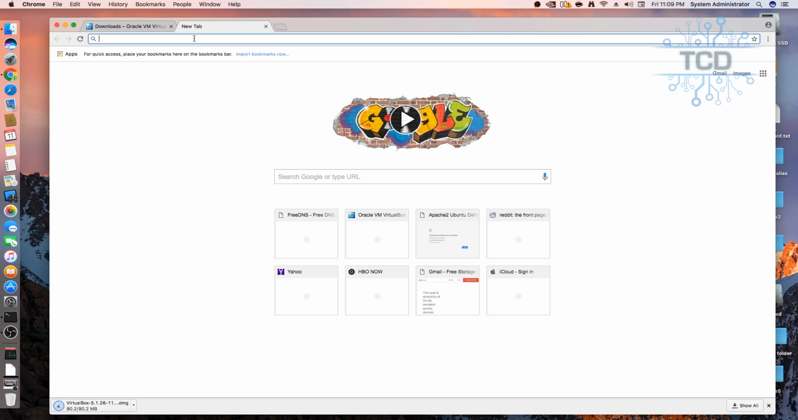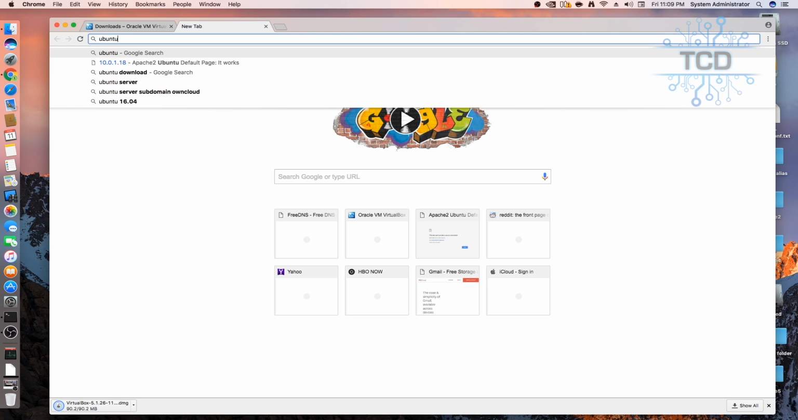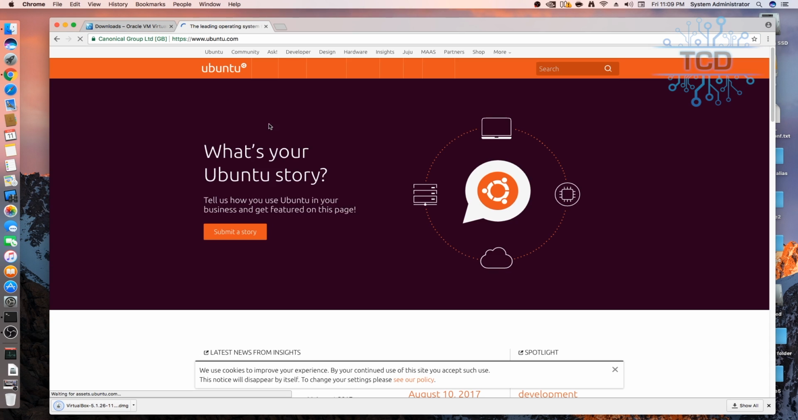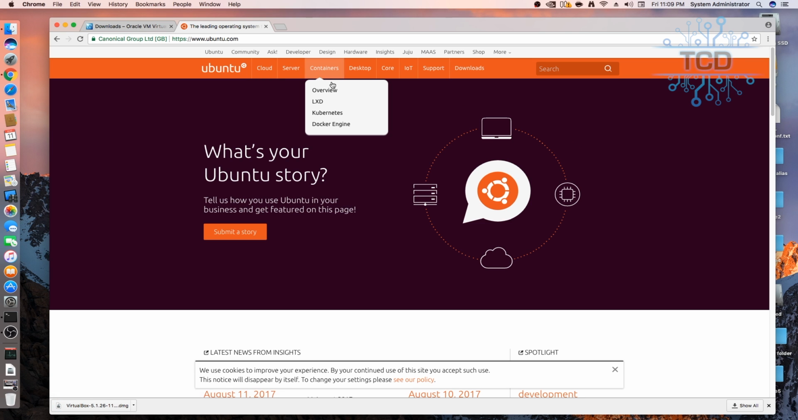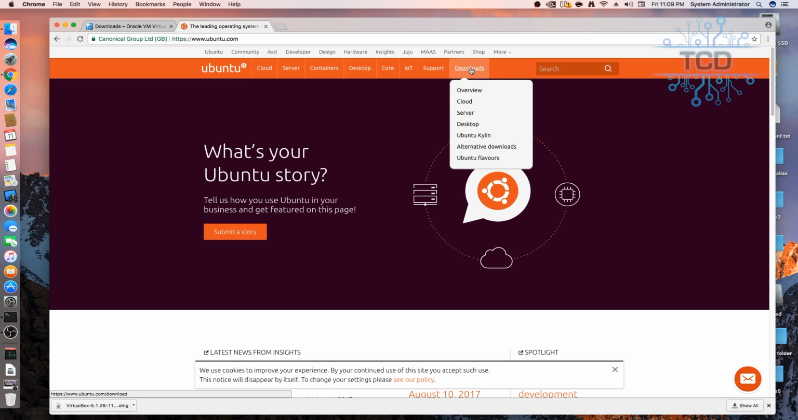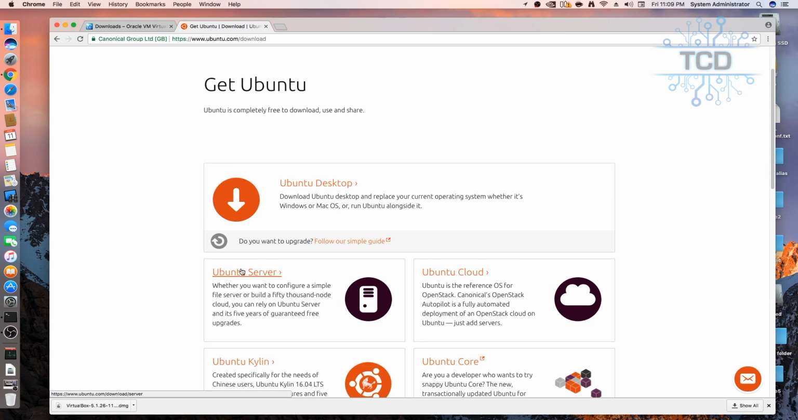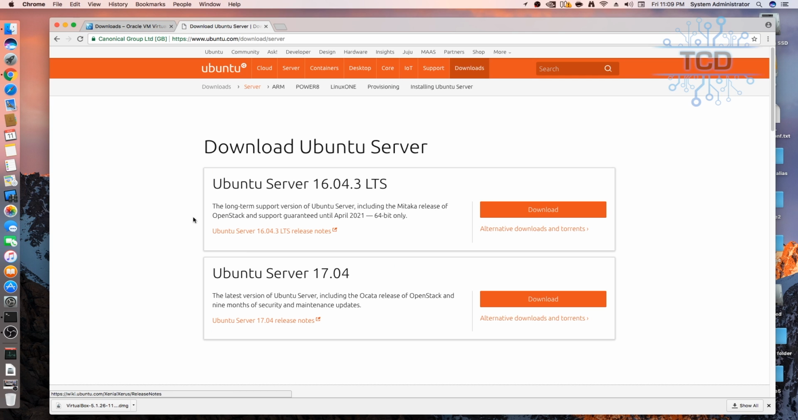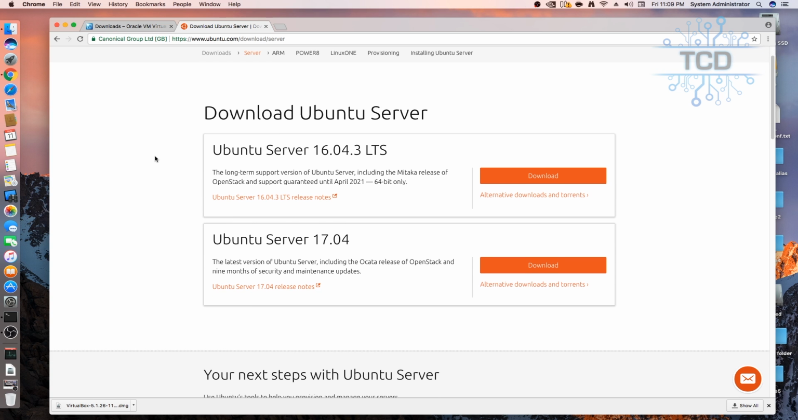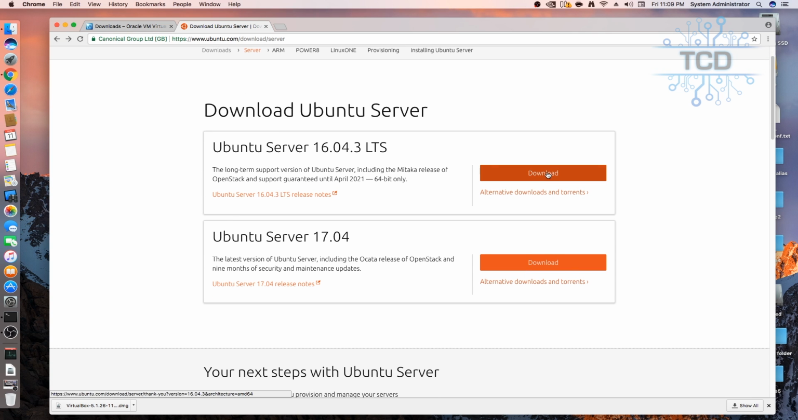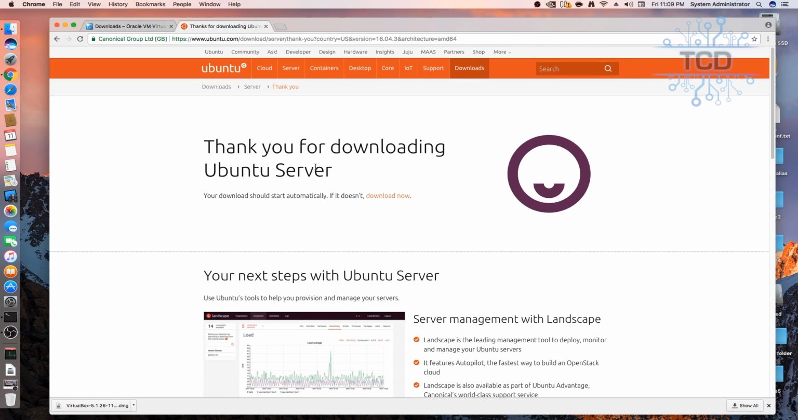And while that's downloading, we can also go ahead and download the Ubuntu server. So we'll go to ubuntu.com, go to the Downloads tab, and we're going to choose Ubuntu Server, and we're going to choose 16.04.3 long-term support. And that download button will download the ISO.